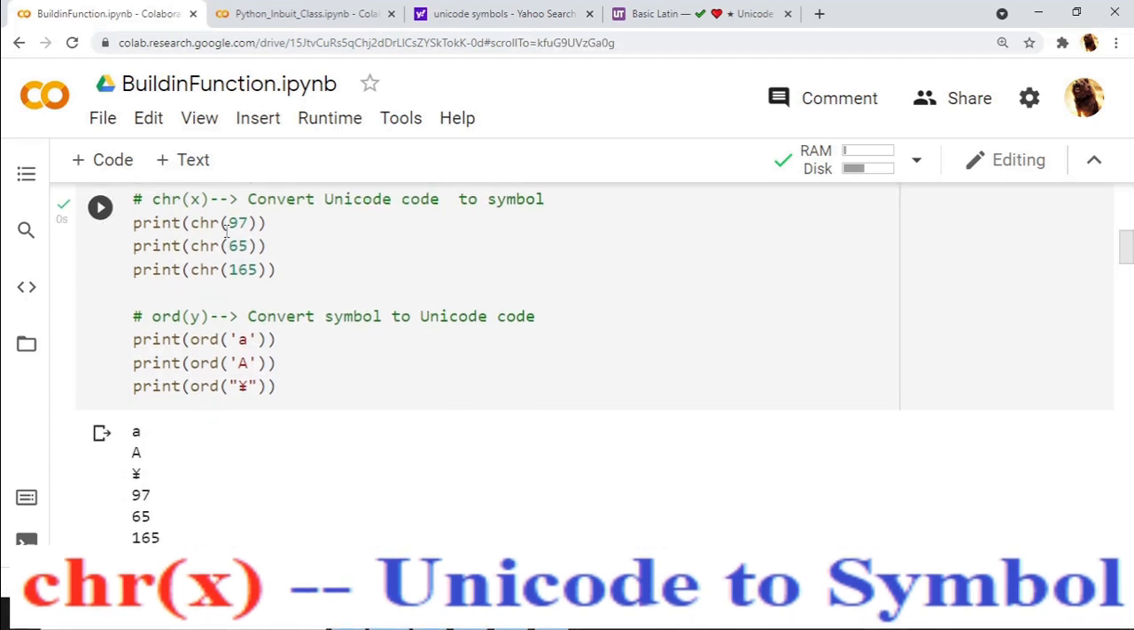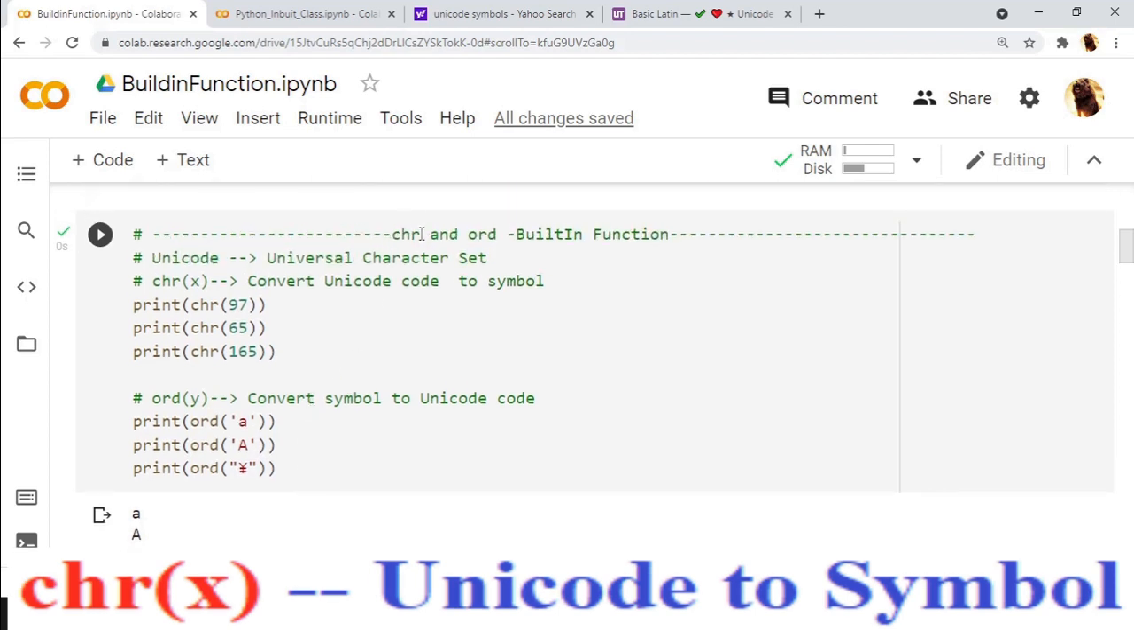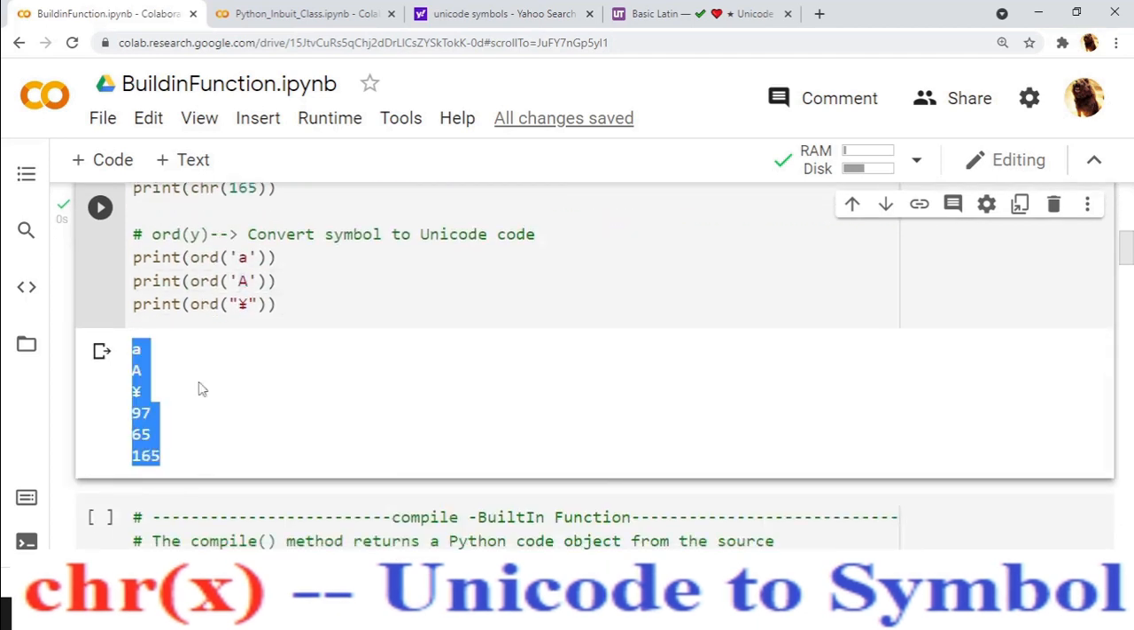Here, the symbol for 97 is small a. The symbol for 65 is capital A, and for 165 is this one. If we print the Unicode for these symbols, we get 97, 65 and 165. So chr is used to convert the Unicode to a symbol, and ord will convert the symbols to Unicode.